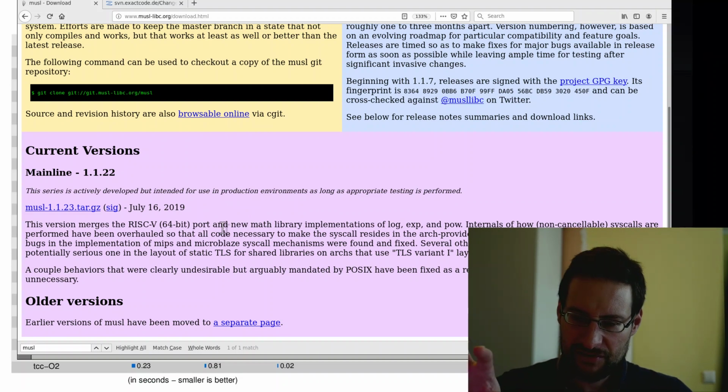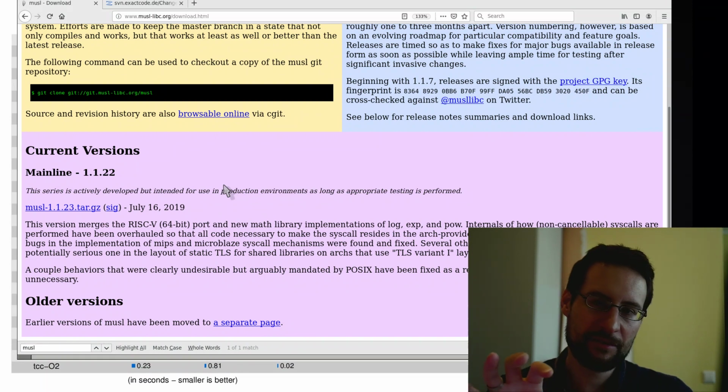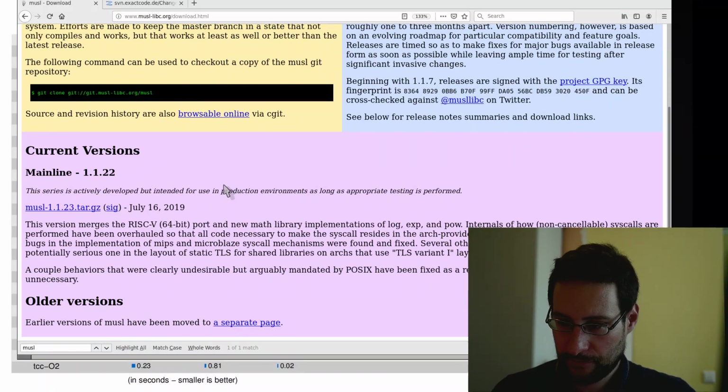this release not only merges RISC-V 64-bit support, which is amazing, because I was already wondering if I should spend my time on having a custom version of Musl here for RISC-V, which I was not too fond of.